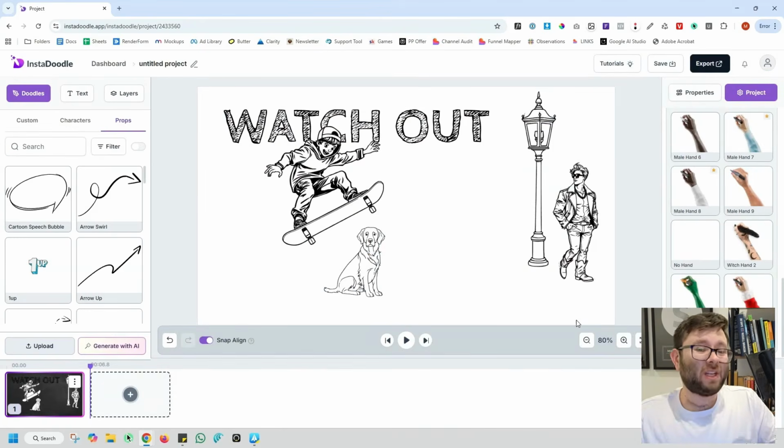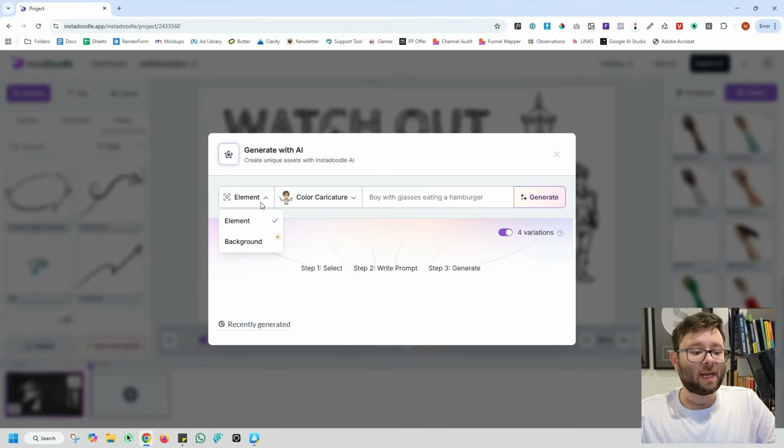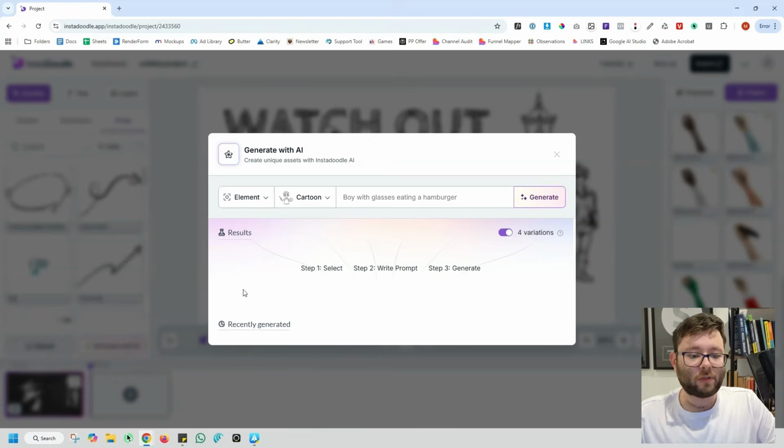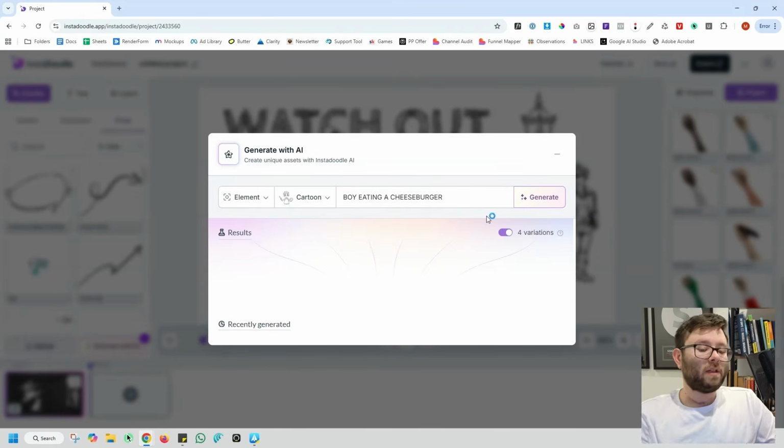Now, this is actually the bulk of this tool, but you can also generate your own characters, prompts, and things like that using the generate with AI button. The way this works is inside here, you can decide you want elements or backgrounds to be created, and then you can decide what sort of characters you want to be created as well. So I'll just do cartoon, and I'll just say boy eating a cheeseburger. Okay, and we're going to do generate. This will take a few moments for the tool to generate.